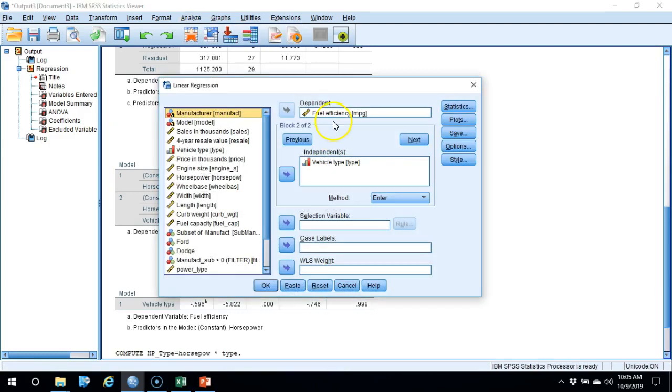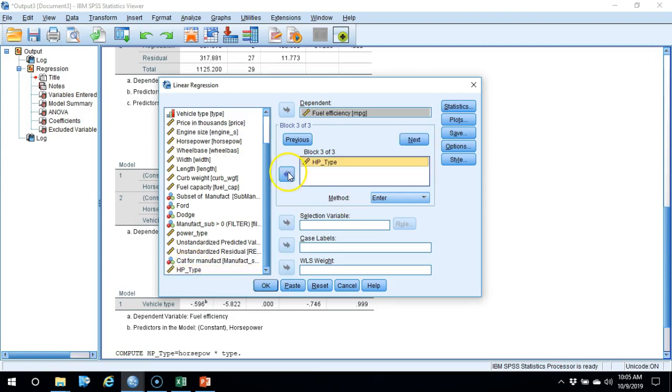So linear model, miles per gallon is my outcome. Horsepower is in block 1. Vehicle type is in block 2. And in block 3, I'm going to add that interaction effect. This interaction effect is just horsepower by type of vehicle.